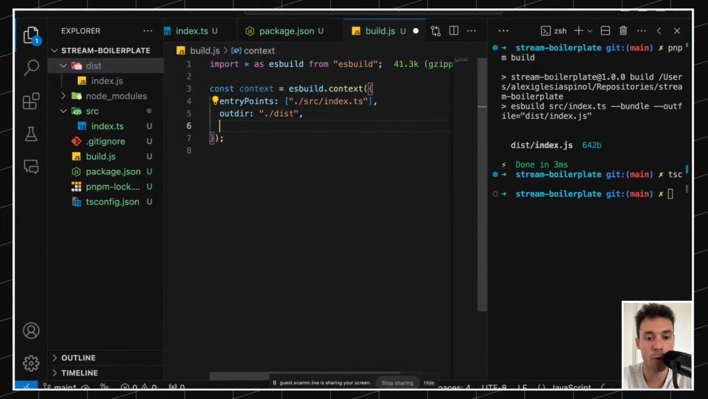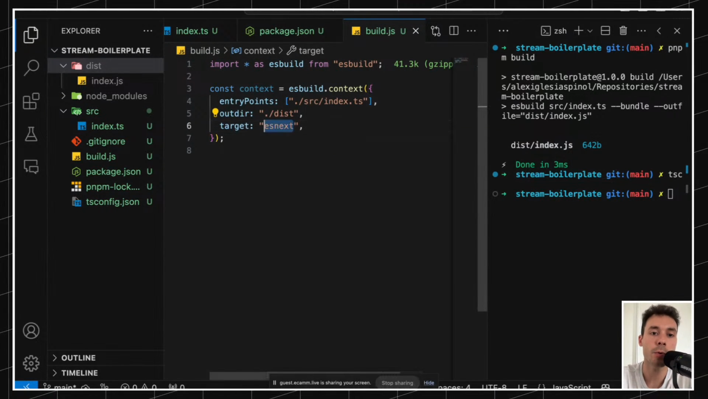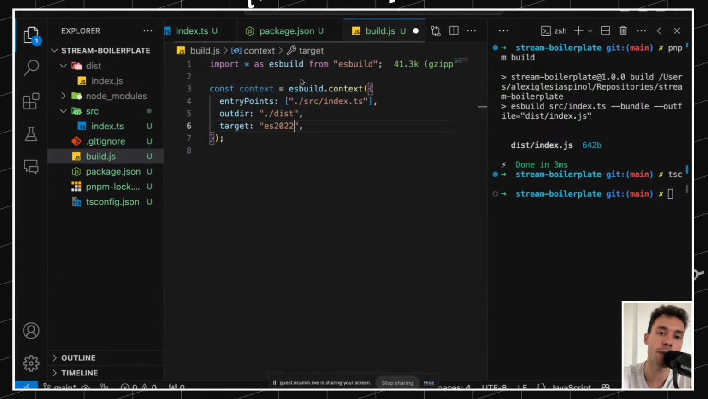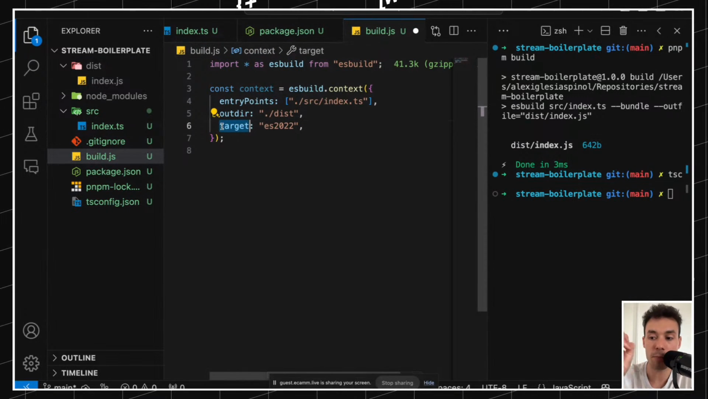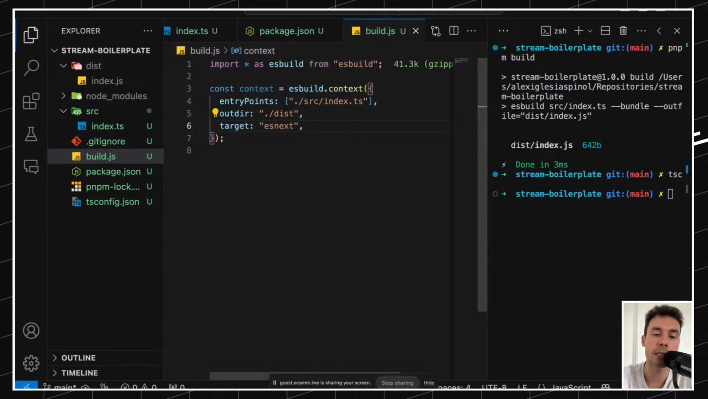For example, we can define the target. We can define if we want to be ES next, or if we want this to be ES5, or if we want this to be ES 2022. esbuild also will do some transpiling. So if we're doing some code that is using some syntax that it's not yet available in the version that we define here in target, it will transpile it to use that different version. But in this case, I'm going to do ES next. We're just going to use the latest versions.